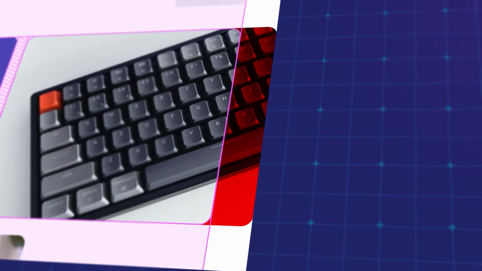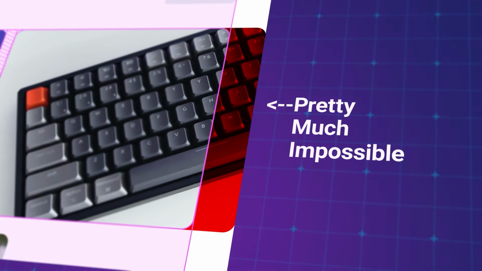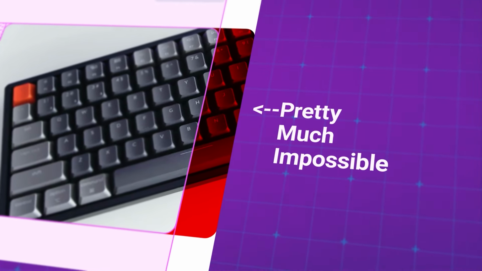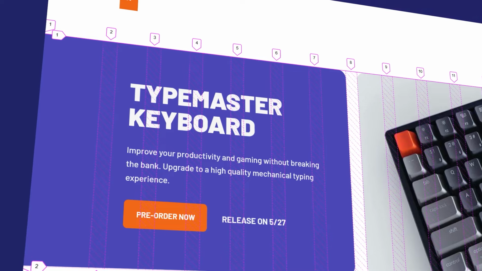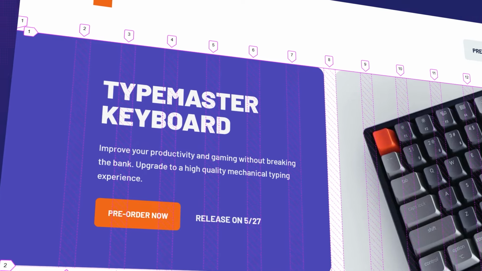However, the problem with basic wrappers is that the content is stuck inside the wrapper, and it's pretty much impossible to go outside the bounds of that wrapper without causing a huge hassle, especially if you also want to have a grid layout on your website.